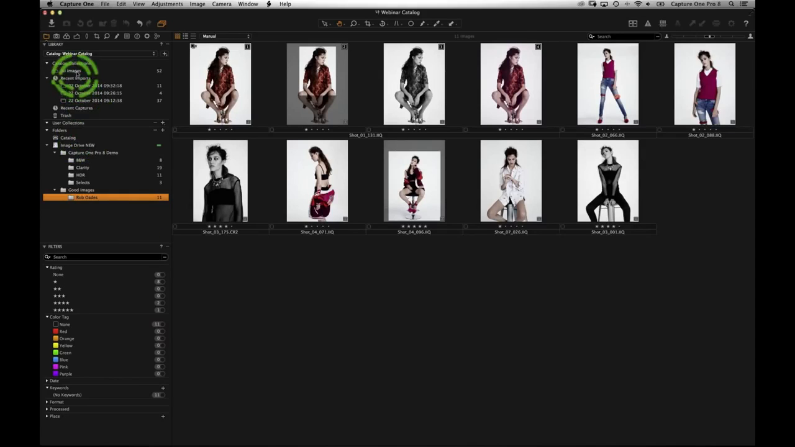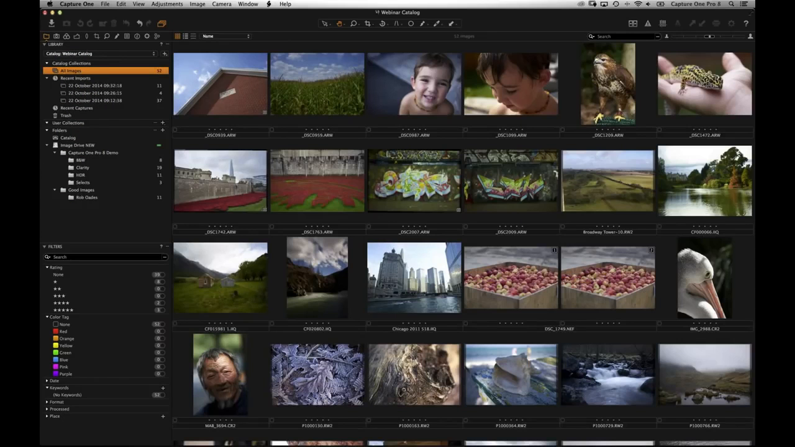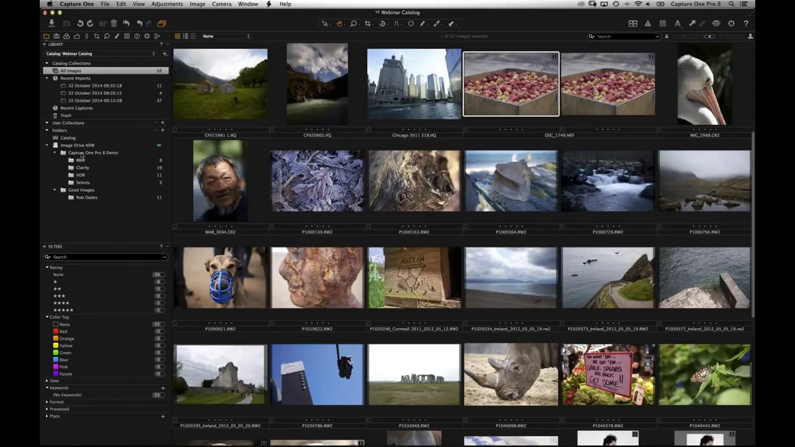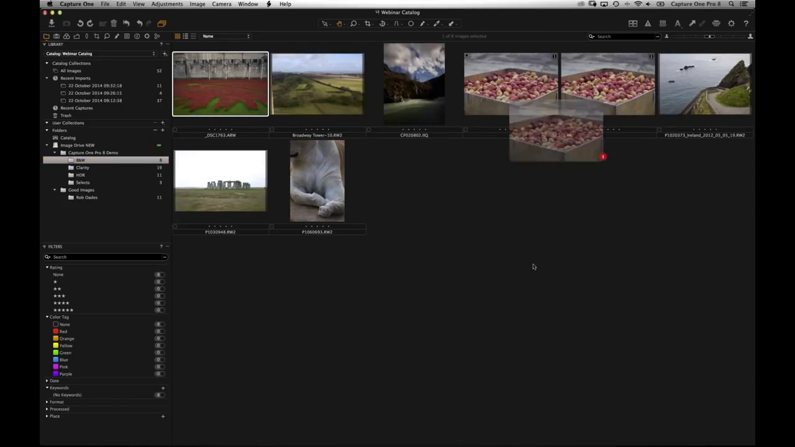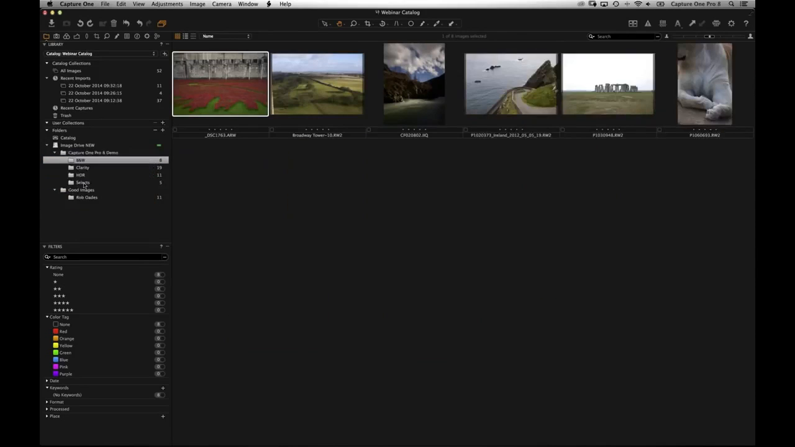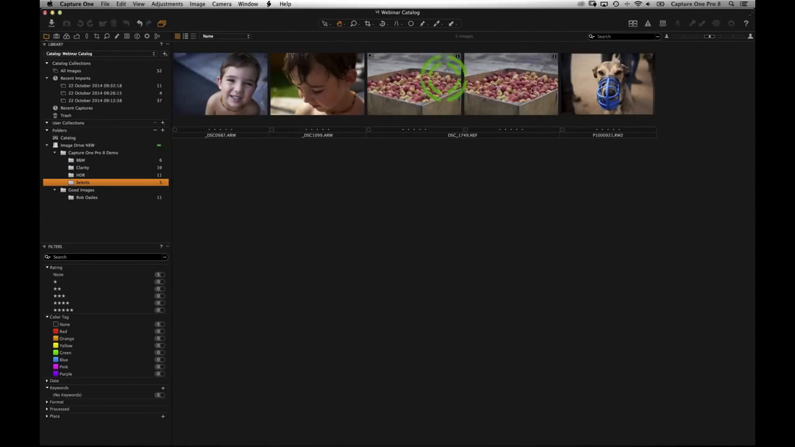Okay, let's go back up to all images for a second. Let's have a quick look at the questions. Yes, Thierry, the variants or the clones are moving with the originals. Yes, they are. And I saw a couple of you ask that. So you see this box of apples. Where is our box of apples? If I take this and drag it to selects, for example, you can see box of apples is still there.